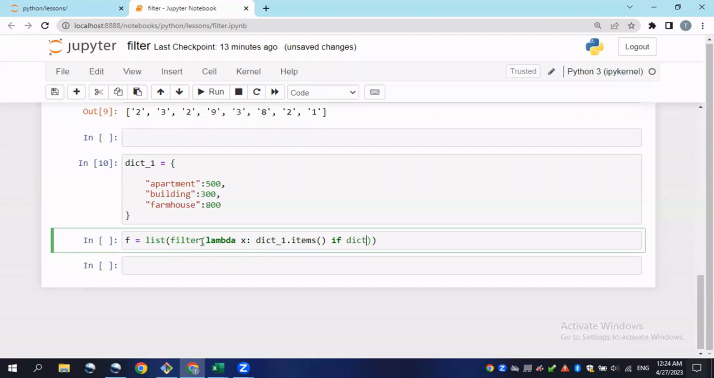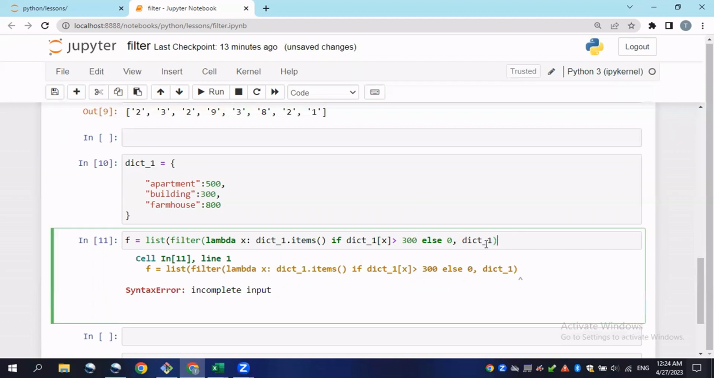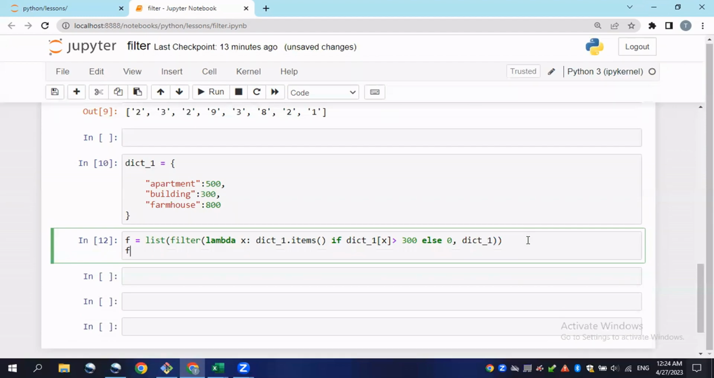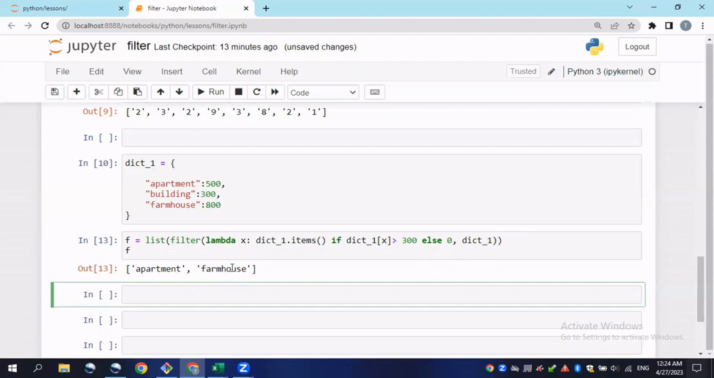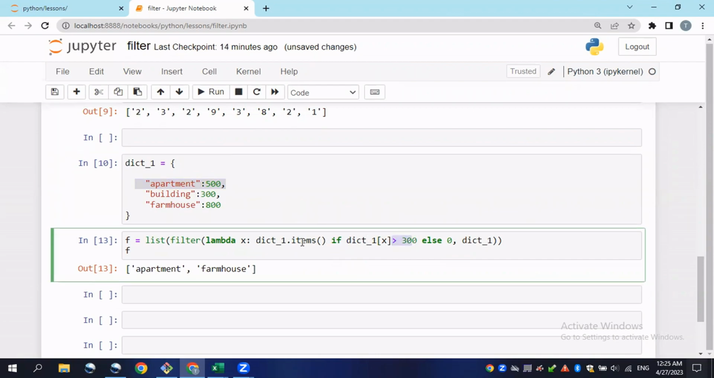this dictionary 1 and x is greater than 300, else should be 0. And as a second parameter, I will add the dictionary name here, right? If I click enter, it will print out an error. Why? Because we haven't closed the parentheses here, right? Let's add one more bracket, and it has no error. If I print it out, it will print out farmhouse and apartment. You can see that it will print out this one and this one, because we have given a condition to print out the keys and items which are greater than 300.